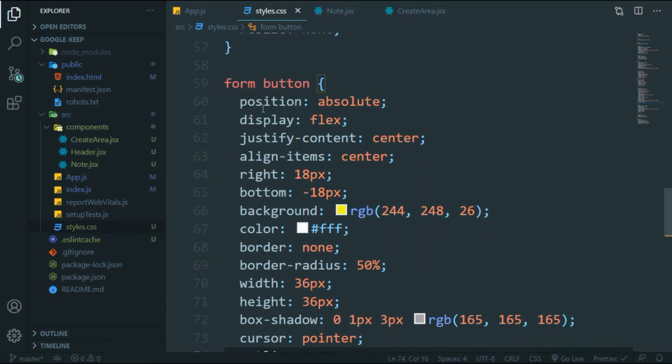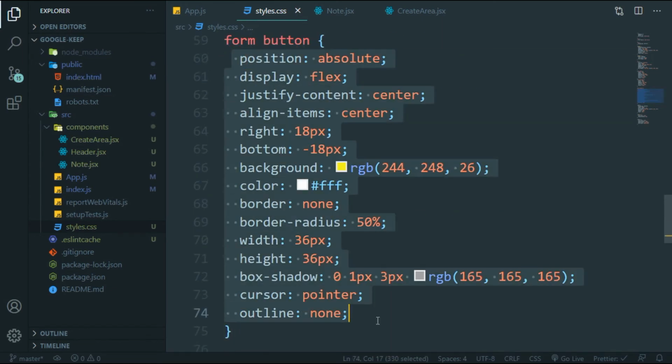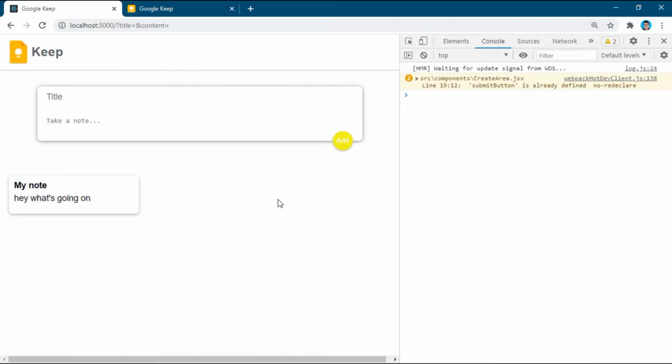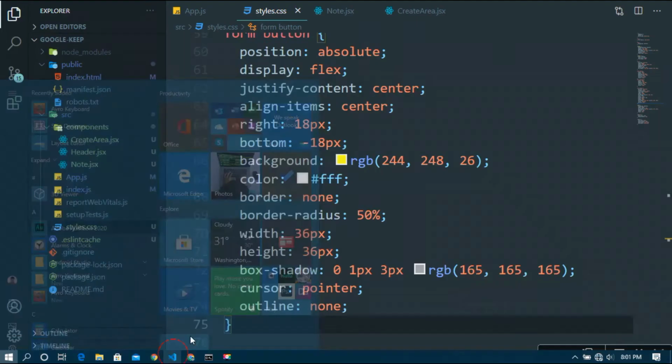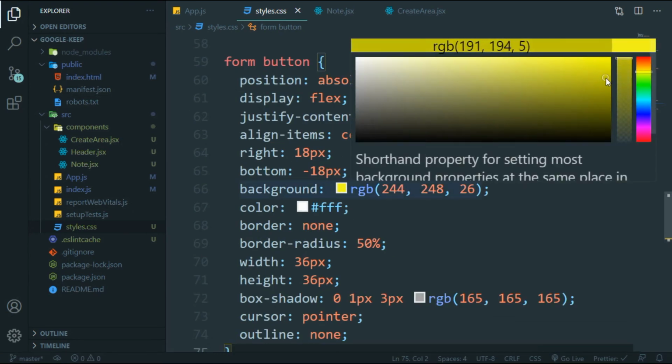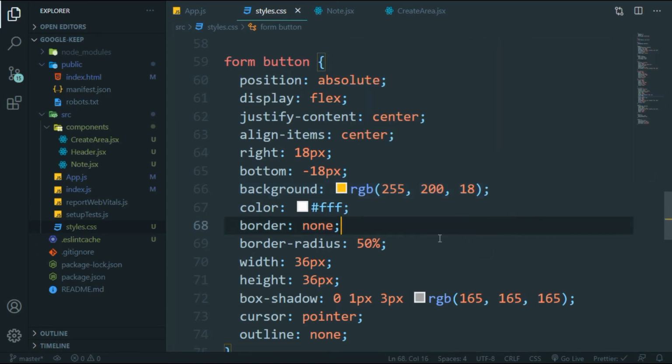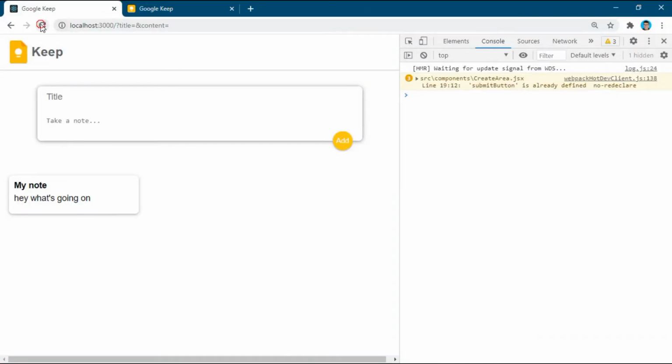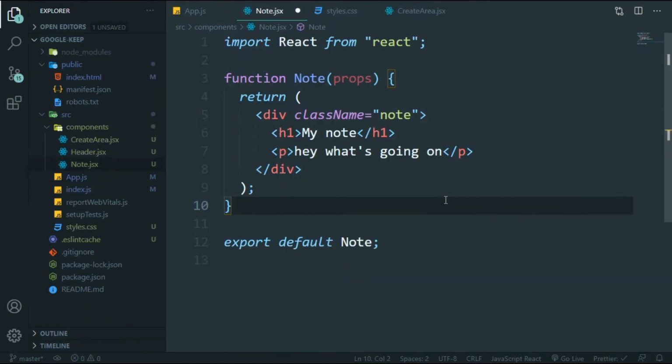Okay, we have this CSS to add this. Okay, save. Okay, we have a beautiful add button. So the color should be changed to something. This should be a little bit orange, that's better. Okay, fine, it's nice. Now go to the node.js.